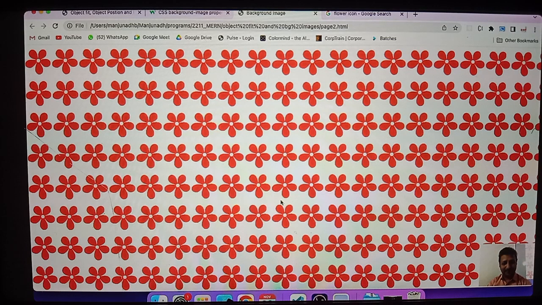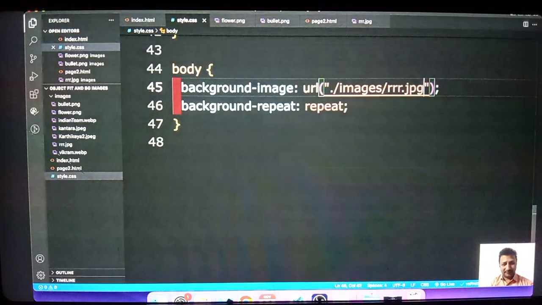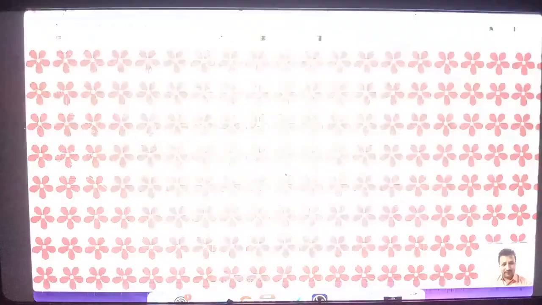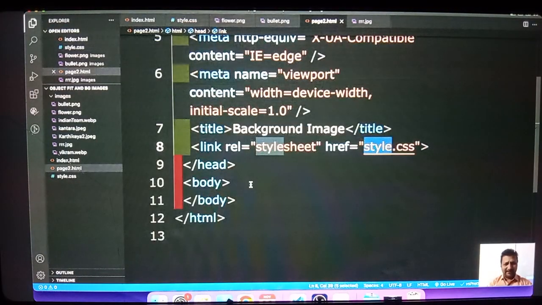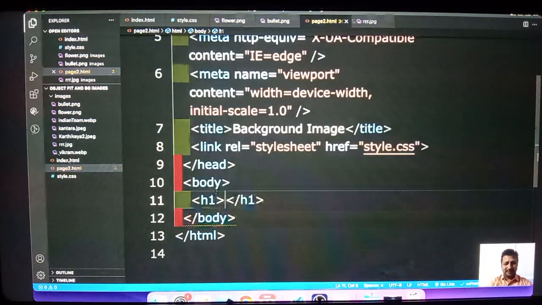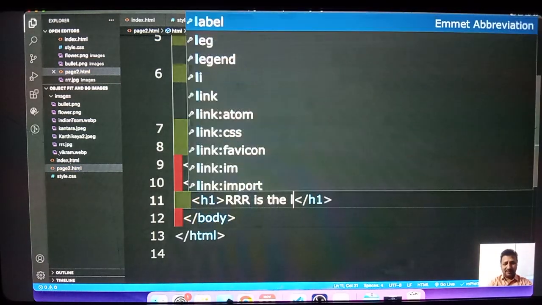Like what? Now, instead of this, now the RRR image I have kept as a background. Now on top of it, if I want, I can show any other content also. Now see here, page 2.html, I can add now. Nothing is there within the body. That is background only. Now I can add anything. H1, RRR is the latest.